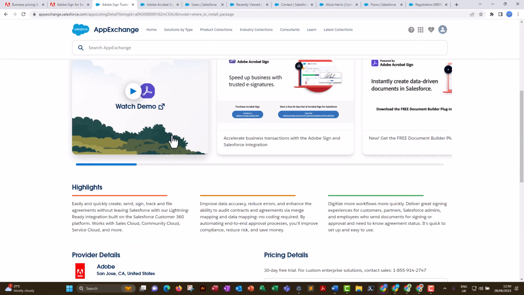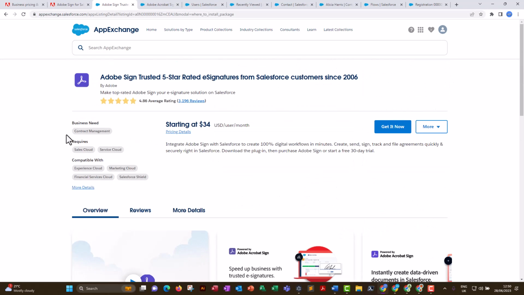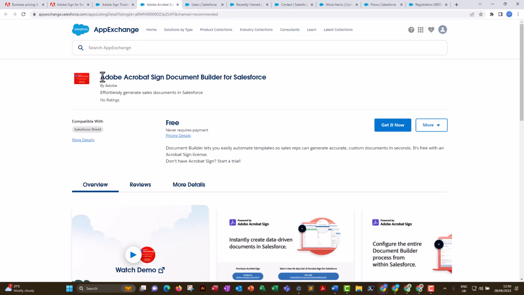Then you need to install the apps from the AppExchange. I'd recommend that you install two apps. This is the first one, Adobe Sign, which you install, but you should also install this app too, which is Adobe Sign Document Builder, because it makes the whole process very much easier.